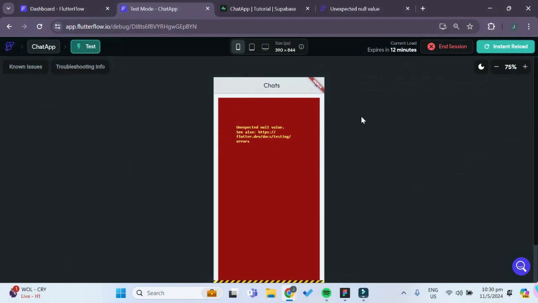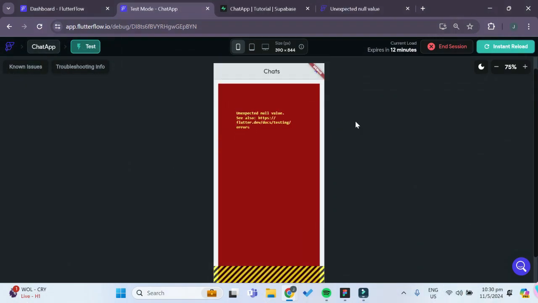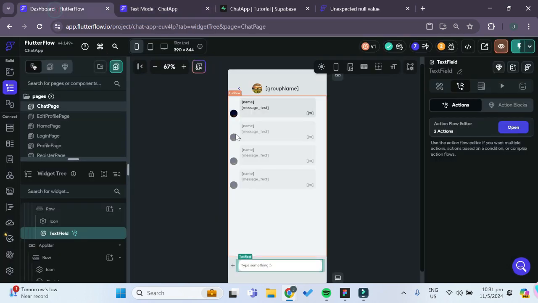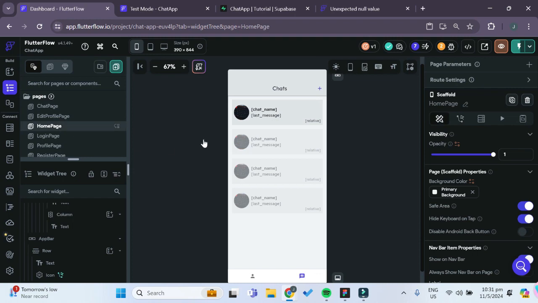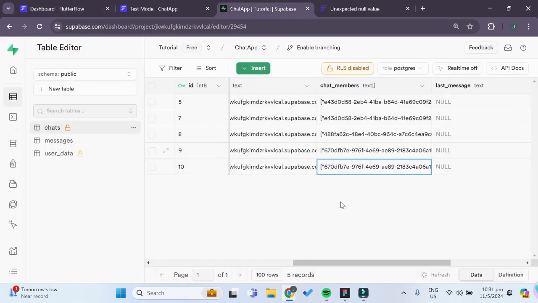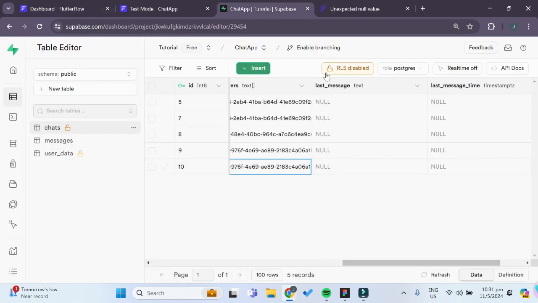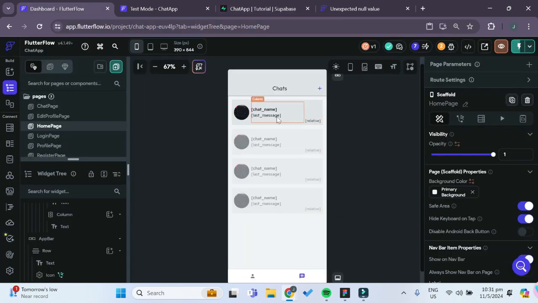Alright, so test mode has just loaded up. And unfortunately, we have an error over here, which is an unexpected null value error. So usually when we have null value errors, it's usually because a variable which is supposed to be set has not been set. So if we move back to our FlutterFlow dashboard over here, and if we check out the home page, you can see that in our Supabase table, our last message as well as our last message timestamps are both null over here.